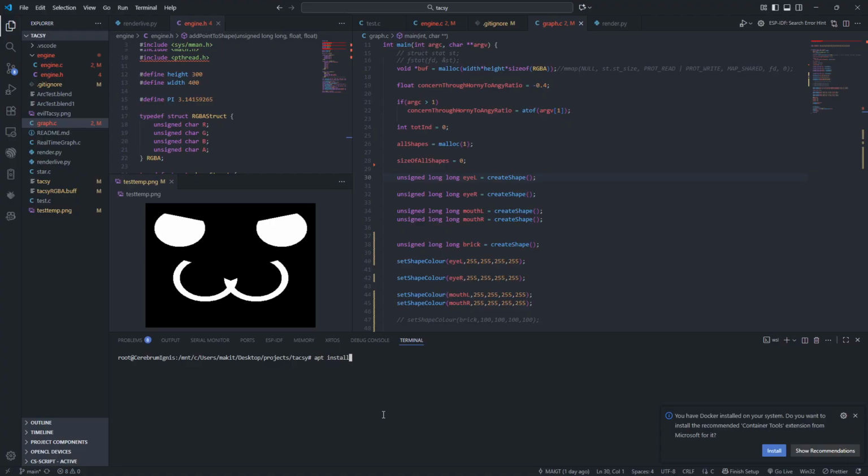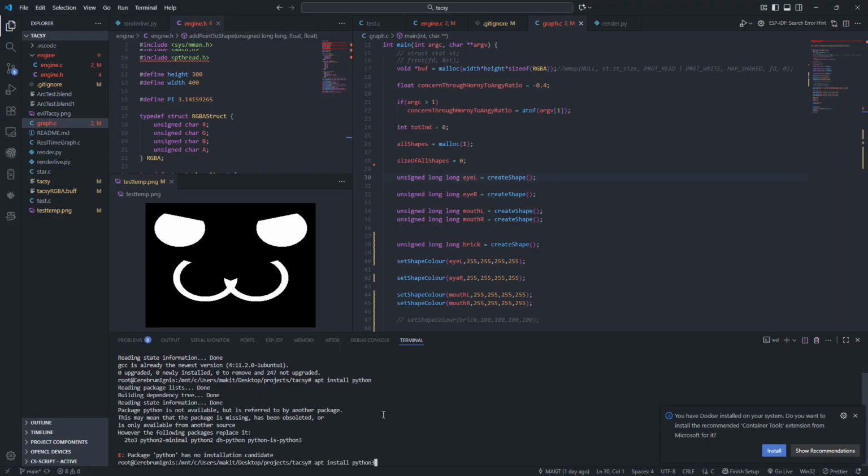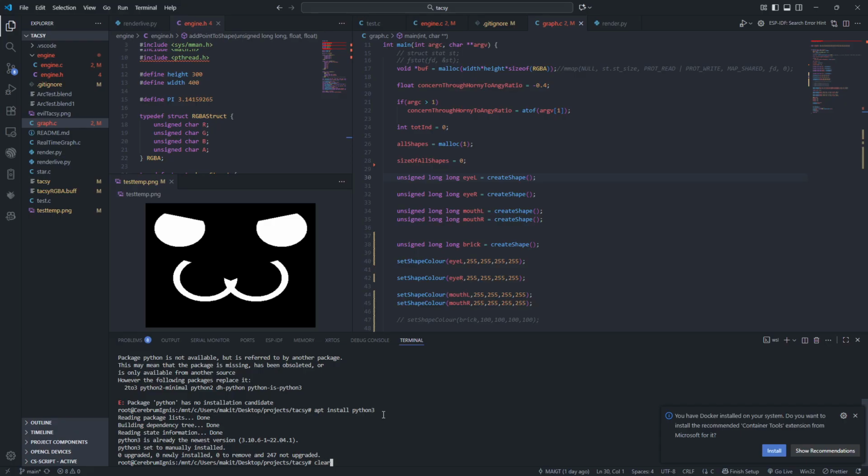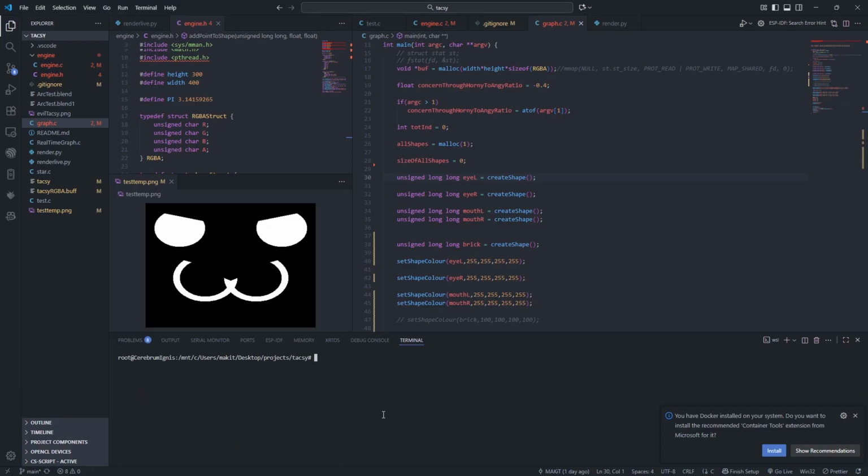In order to compile C, all you need to do is apt install GCC, I think should work. There we go, apparently it does. And then apt install Python, if I'm not mistaken, should also work, or Python 3. There we are. I already have them installed, that's why nothing happened, but that's only to install GCC, which will compile C, and Python, which will run Python.